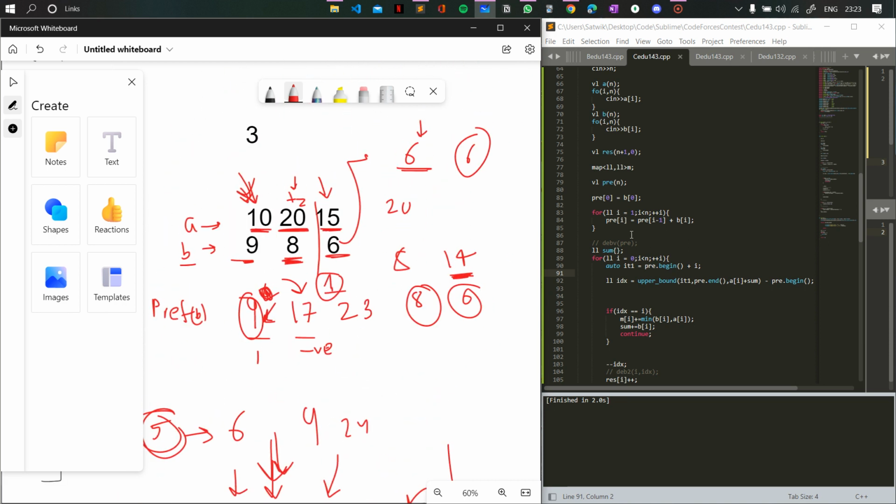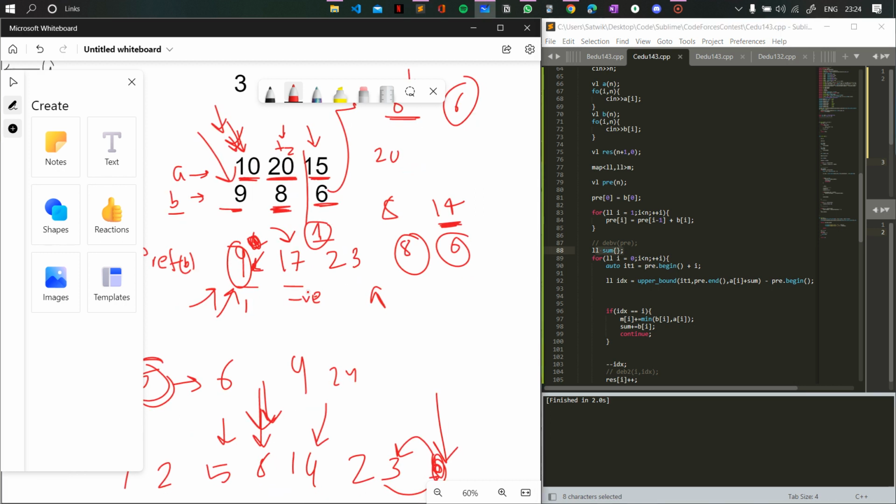Let's see for this example. I took an iterator. Initially my iterator is here, pre dot begin is pointing here, plus i is 0, so the iterator is pointing here, and I do an upper bound from this till the end of the prefix array, and my key is a of i plus sum. What is sum? I'll tell you later. Initially the sum is 0, so 10 is the key. So in this I'll get this index, so this index will come out to be 1 and its value is 17.